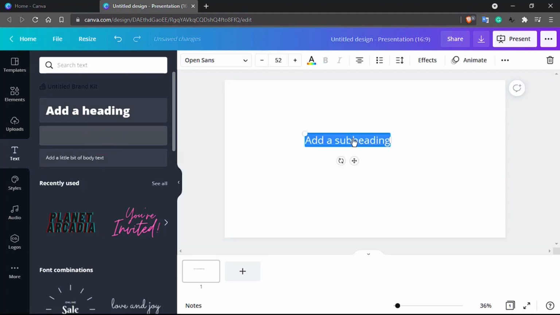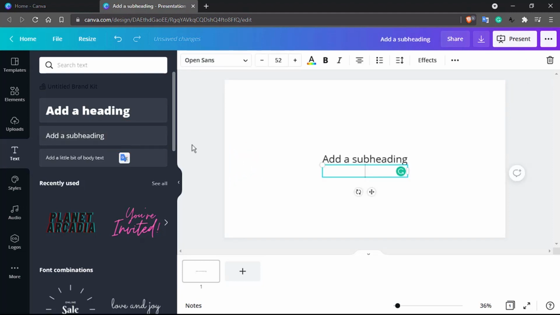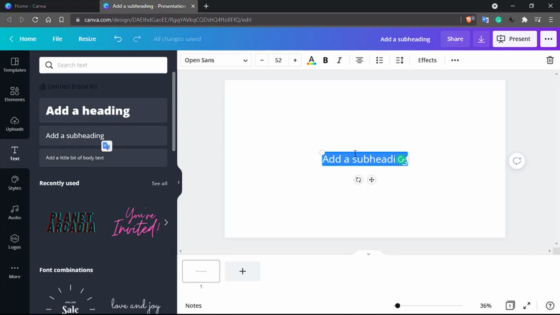For example, I drag and drop this thing at here, or if you prefer not to drag and drop, then you can simply click this once. I clicked it twice, click this once and it will be in your screen. So if you want to type anything, you can do it, you can type it.